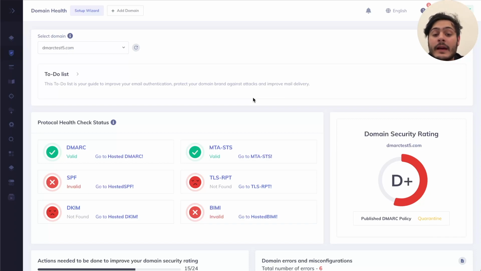It will give you the exact diagnosis of your current domain health, as well as any errors, misconfigurations, as well as the steps to improve these errors. Using this can hopefully take your domain from whatever your current rating is all the way to the maximum enforcement, and that would be an A+ score.